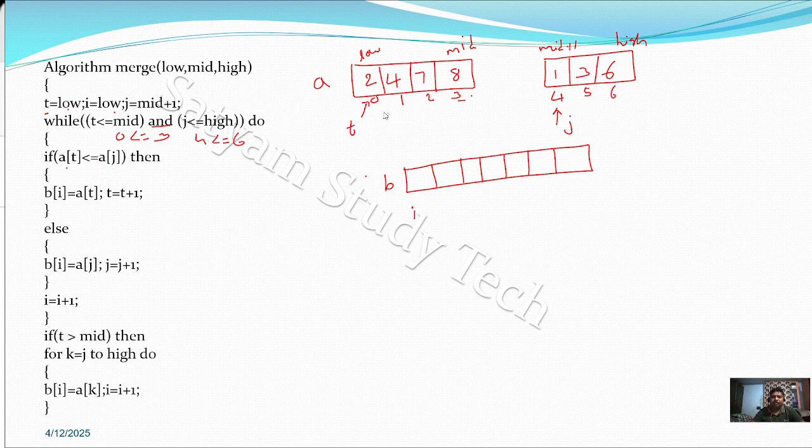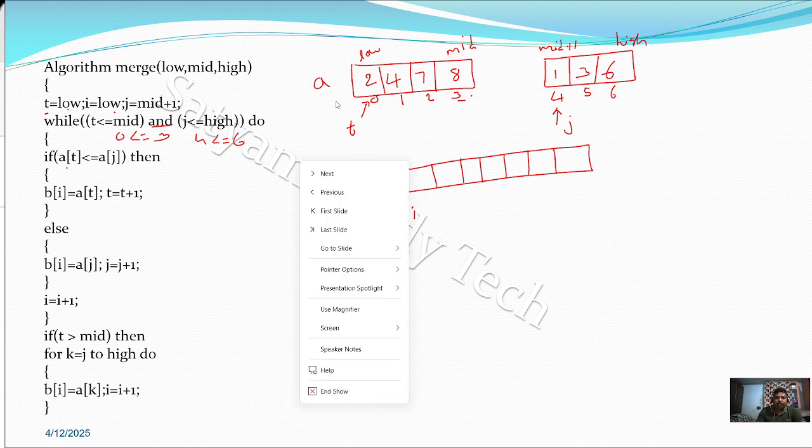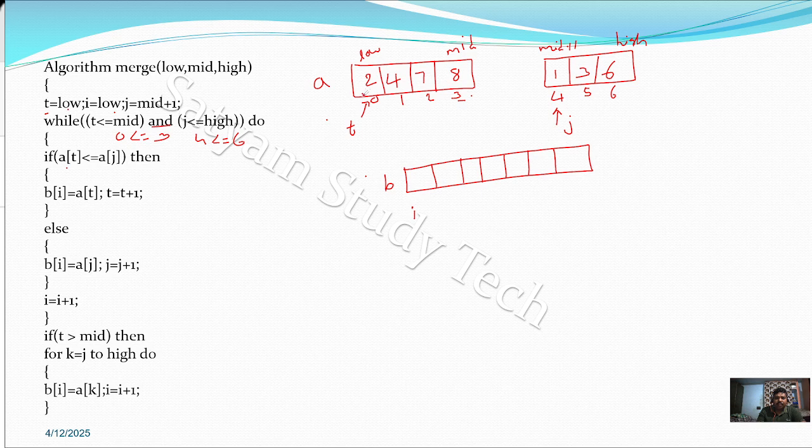Then you can compare these two subarrays. A of t, so what is the value of a of t? A of t value is 2. So 2 less than or equal to a of j. What is the a of j value? A of j value is 1. 2 less than or equal to 1. Okay, the condition fails.